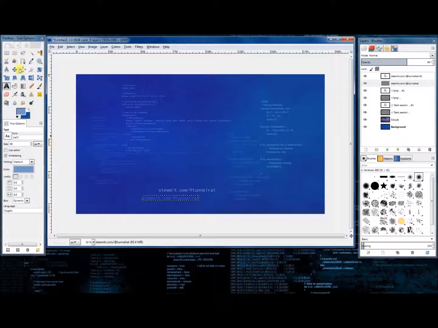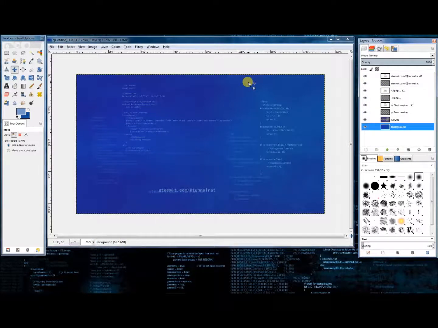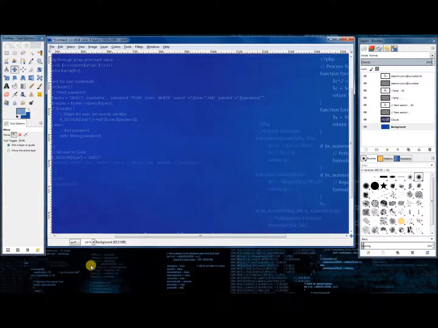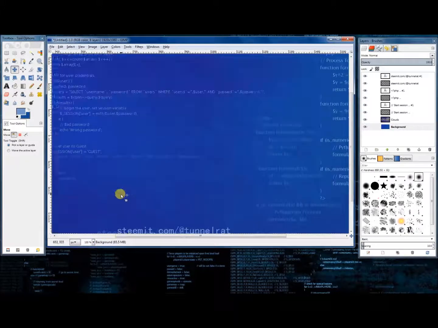I might even move that back over to kind of coincide with that a little bit. There we go. So that's basically a background. I'm going to zoom this into 100% so you can see that the text is a little bit clearer at this size. The blurred text in the background does in fact look like it's faded away a little bit.